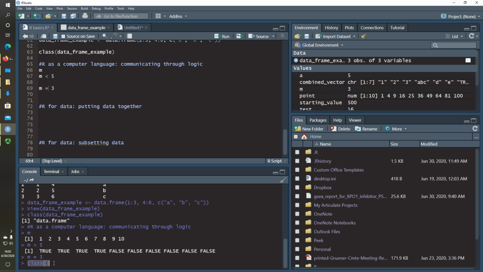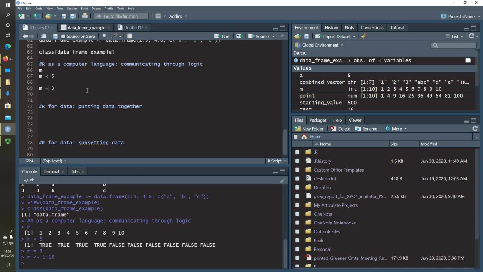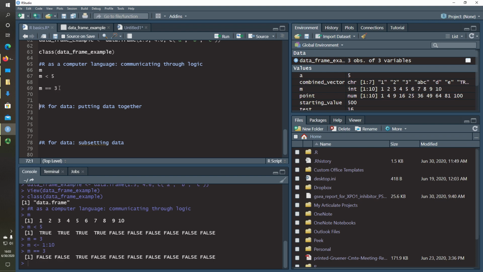So let's reassign m to be 1 through 10, and the way you ask the question is with a double equal sign, m == 3. You would read that as is equal to. It goes through the same thing: it checks the first value, 1, is that equal to 3? No. And of course you get one true value here, and the rest are false.